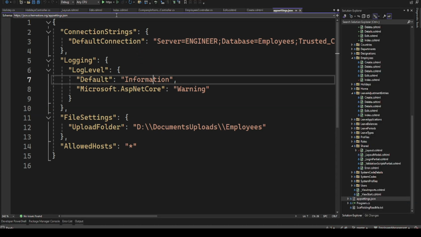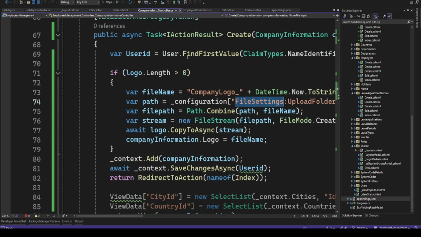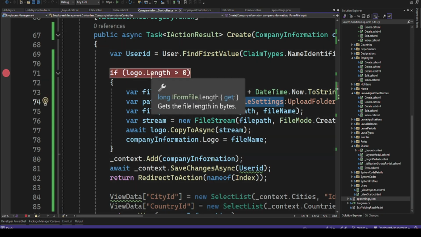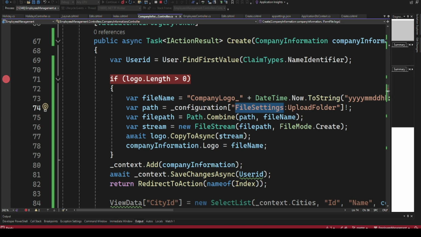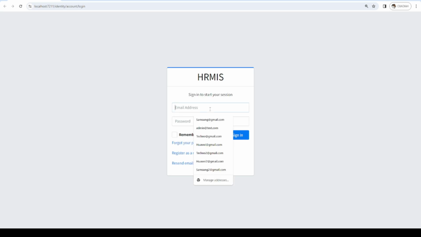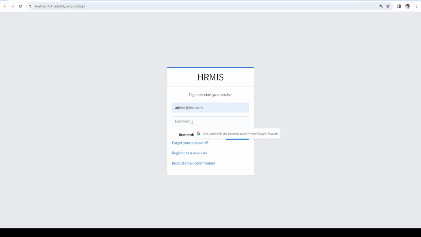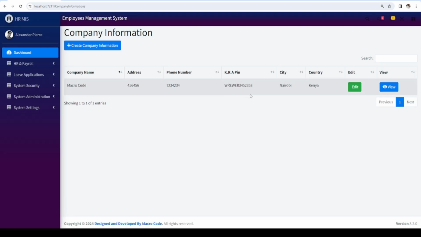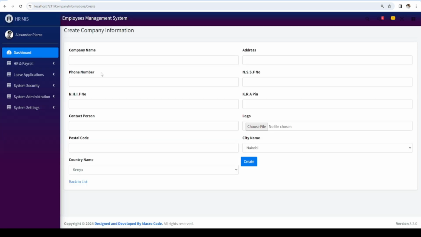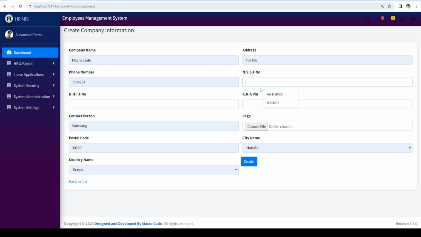So I'm going to launch our app, and we can actually have a breakpoint within our logo here, so that we see what will happen up to that point. So let's just launch our app and see how it will go. So I'm going to access my app. So if we sign in, I should have system settings. Then if I come here and now do create, we can create another company.